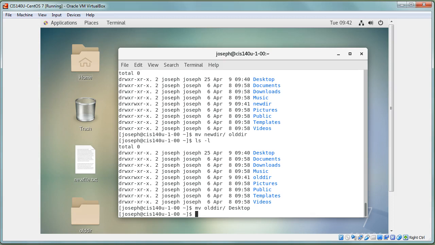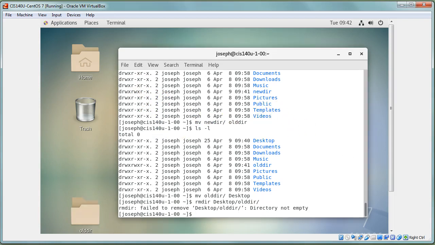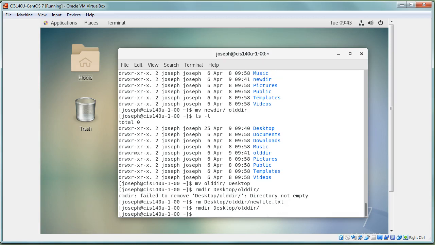I can also remove that directory, rmdir. Desktop older. So it'll go up into the desktop directory and remove the old dir directory, but only if that old dir directory is empty. So if I drag this new file into the old dir directory and then try running it, it will say directory not empty. So I can go into that directory, or I can remove the file first. Desktop, older, new file. I can remove the old file or the new file, and then I can remove the directory. So you cannot remove directories using the rmdir command if they have contents in them.